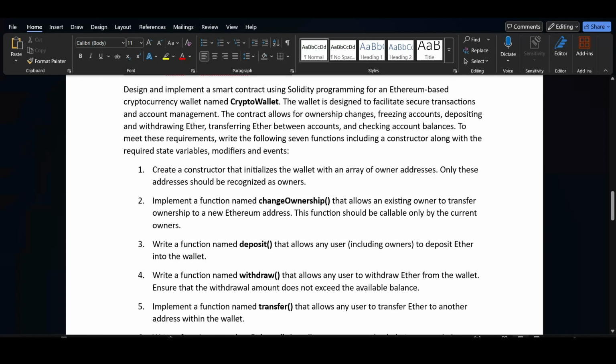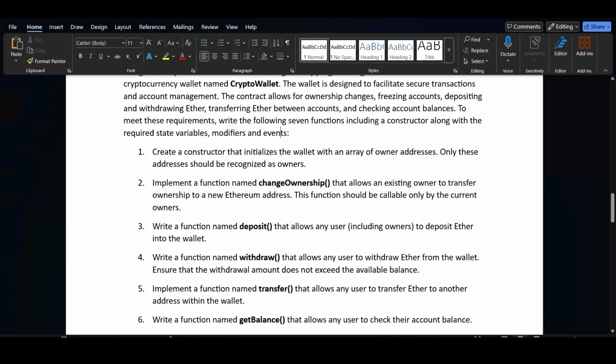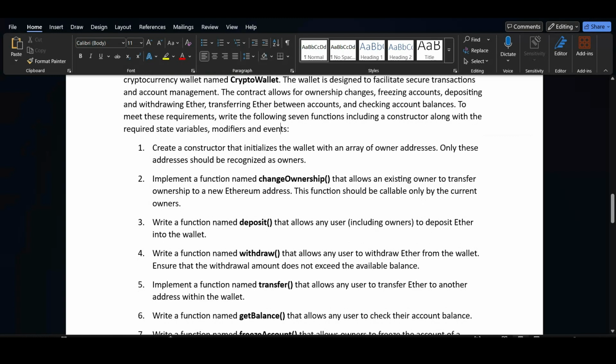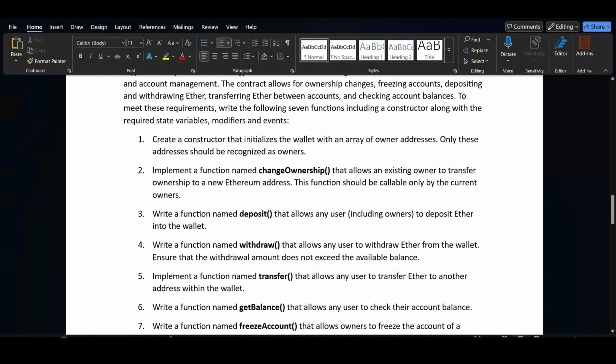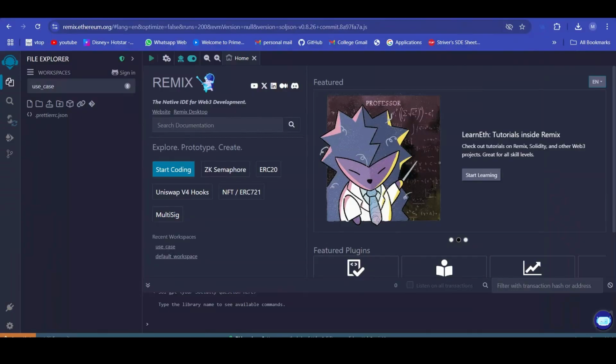So write the following 7 functions, including a constructor, along with the required state variables. Modifiers and events are the new keywords here which we have to know. We'll write the code and understand each of it. Create a constructor that initiates the wallet with an array of owner addresses. Only these addresses should be recognized as owners. In the next part we will do change ownership. We'll implement each one by one. Let's go through the steps.